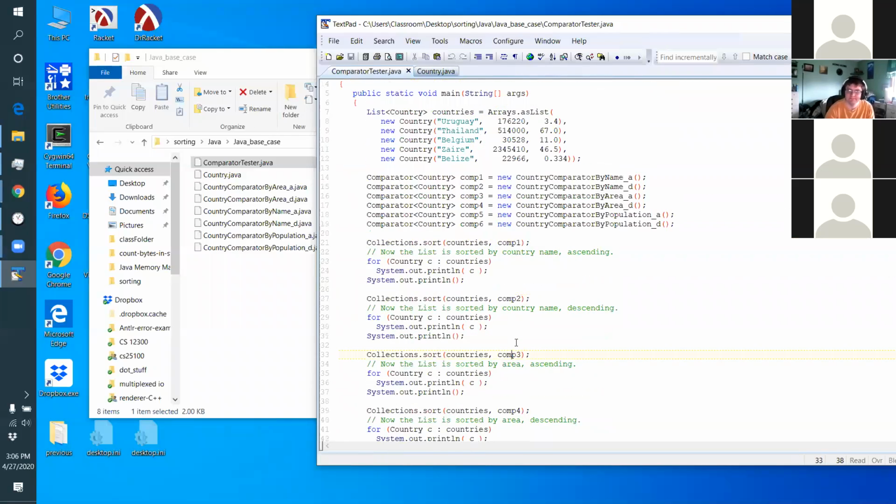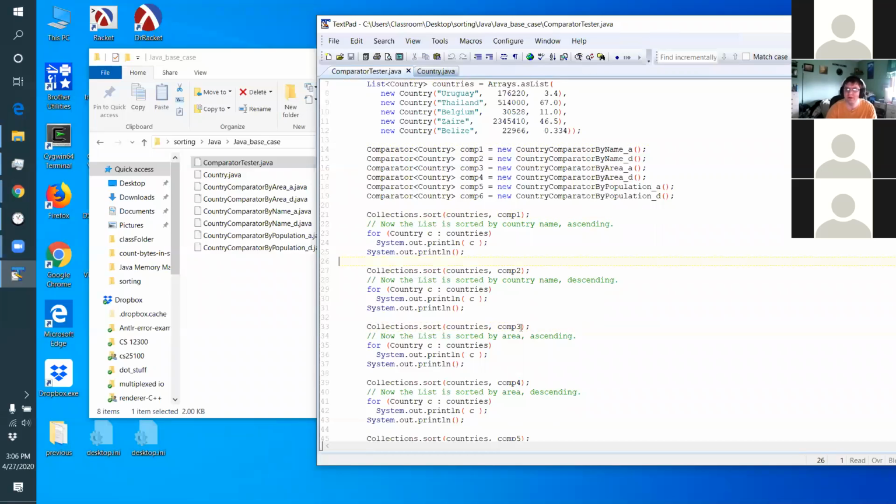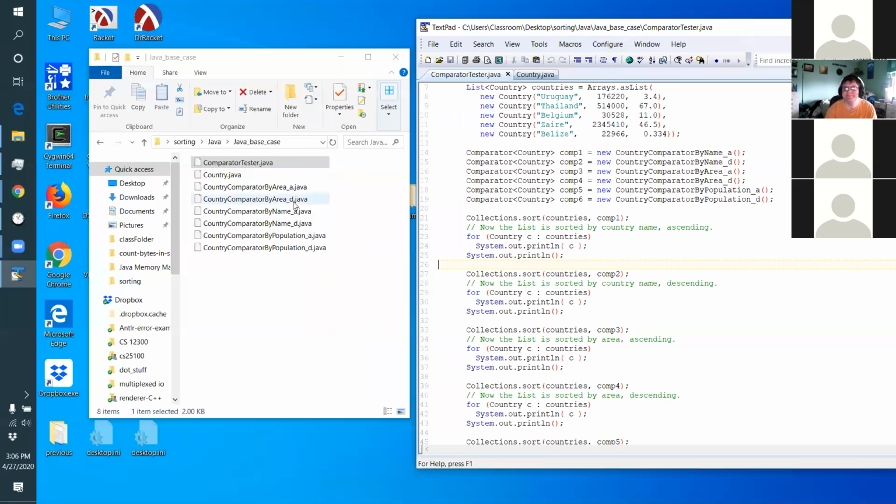Okay, so this looks pretty fine. I'm building 6 different comparators and then just using them. Okay, the work is in defining all those comparators. So here's one of the 6 comparators; they are each their own class file.